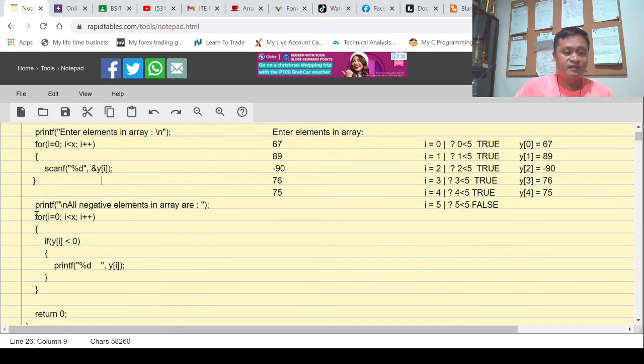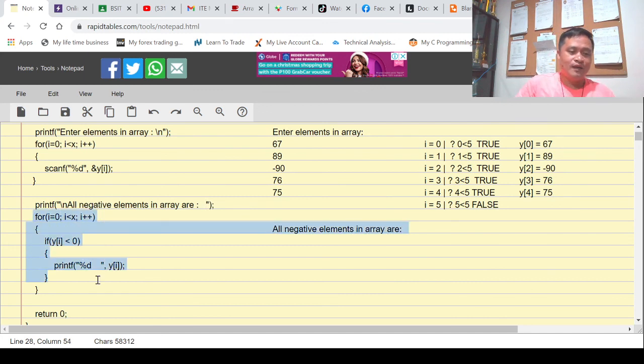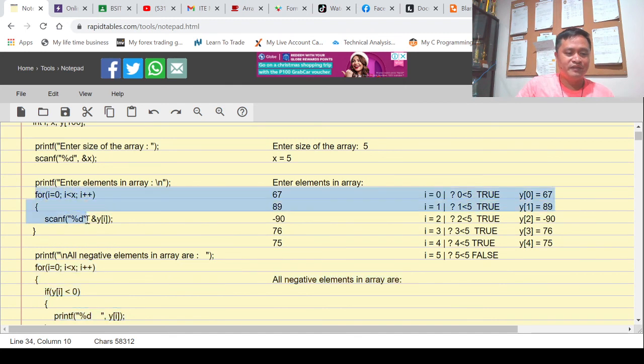So, when we exit, the next line says what? Display or print. What is this? It will print, what's that? All negative elements in array are. Okay? So, spacebar. So, we need to add spacebar here. And then another for loop. Actually similar to here, right?